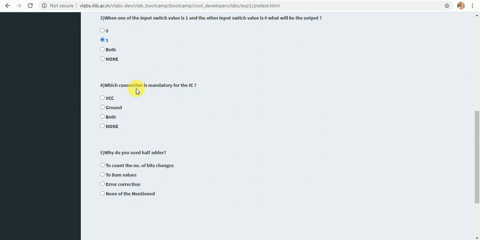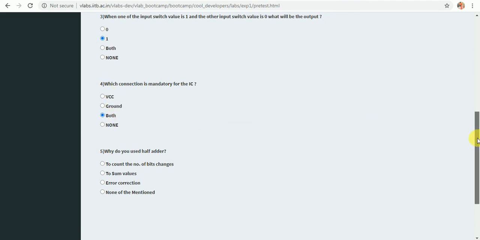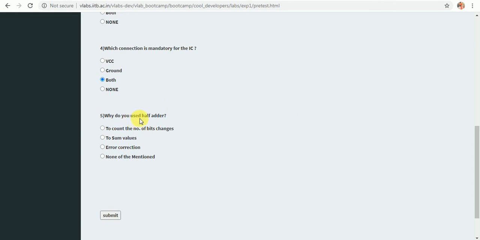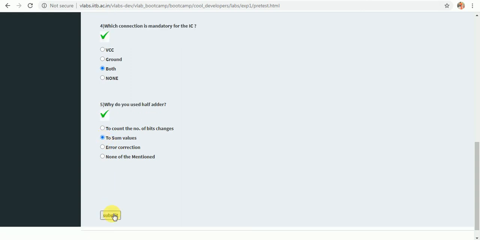Question number 4. Which connection is mandatory for the IC? VCC and ground both are mandatory for the IC. Fifth one, what do you use half adder for? We use half adder for generating the output in the form of sum and Cout. So we do the sum values, then click on submit.